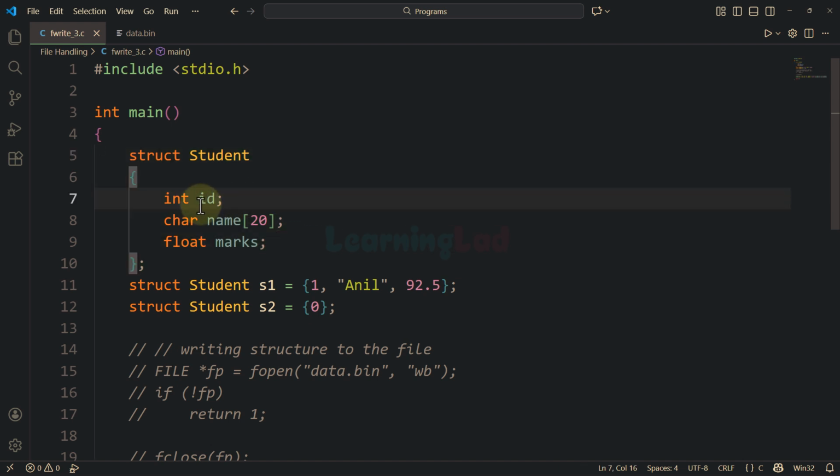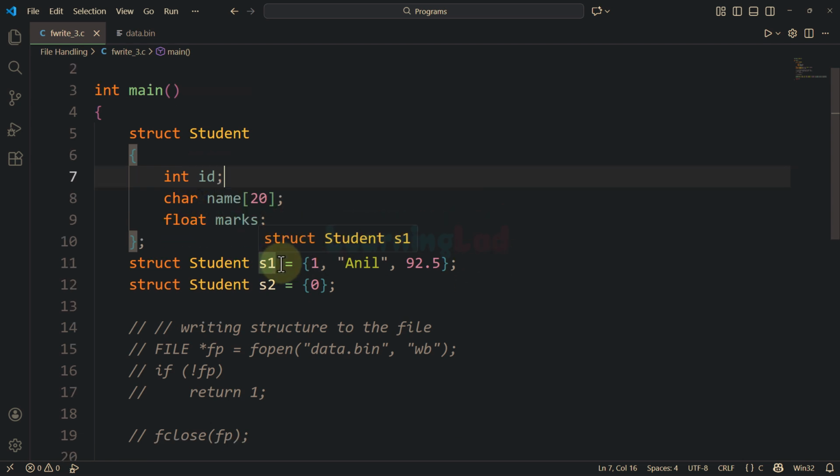Now here, in order to explain this, I have created a simple structure called student, which contains three members: id, which is of type integer, name, which is an array of characters, and marks, which is of type float. And then I have created the structure variable called s1, and here I have stored these values in this variable. And then I have created another variable called s2, and I have initialized its members to the default values depending on their type.